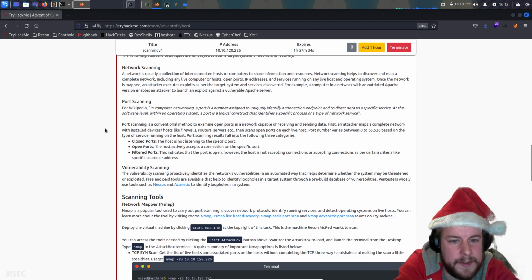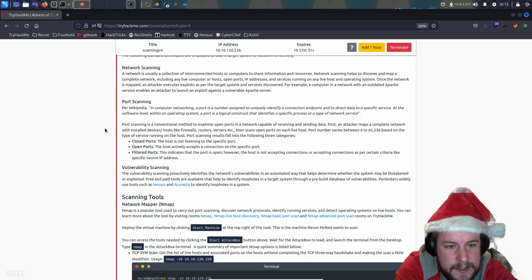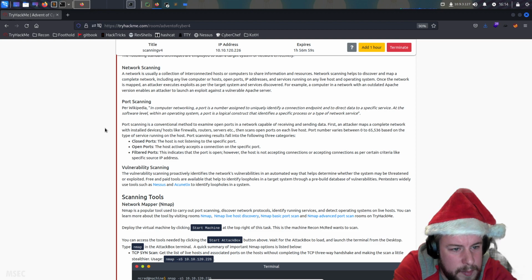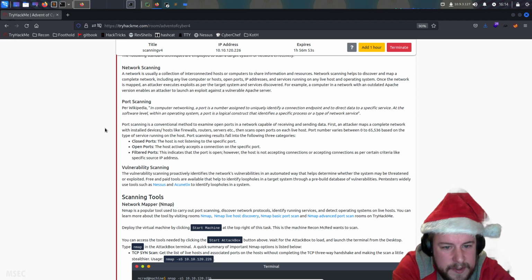Port scanning. In networking, a port is a number assigned to uniquely identify a connection endpoint and direct data to a specific service. At the software level within an operating system, a port is a logical construct that identifies a specific process or a type of network service. Port scanning is a conventional method to examine open ports in a network capable of receiving and sending data. First, the attacker maps a complete network with installed devices or hosts like firewalls, routers, servers. They scan the open ports on each host. Port numbers vary between 0 to 65536 based on the type of service running on the host.